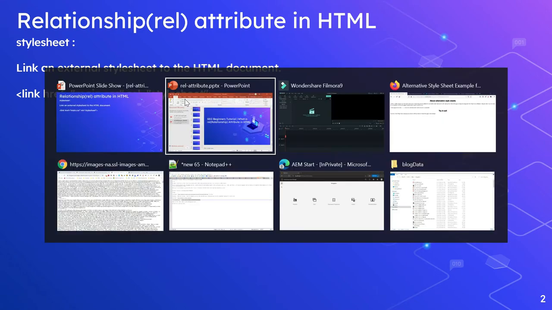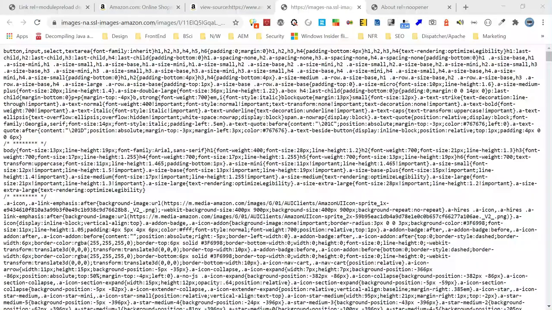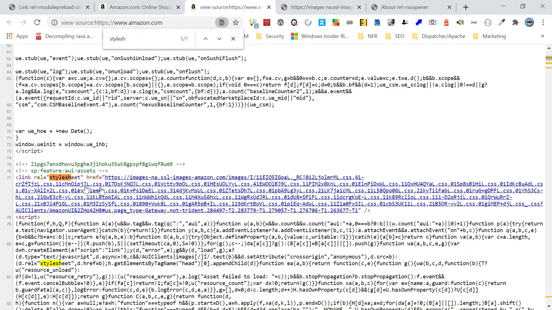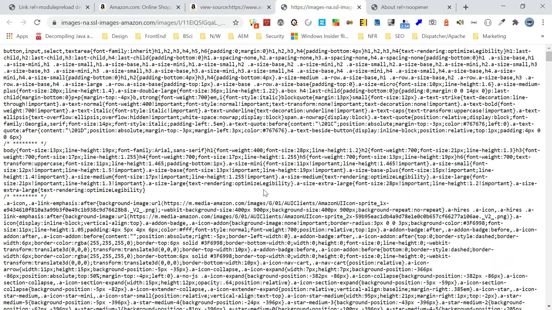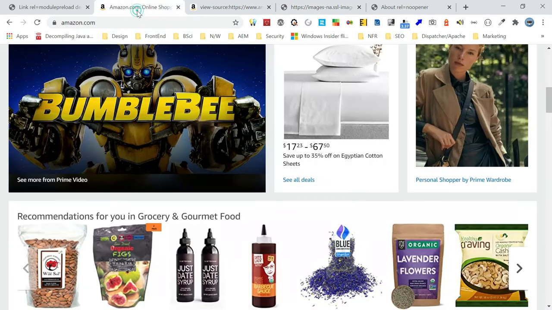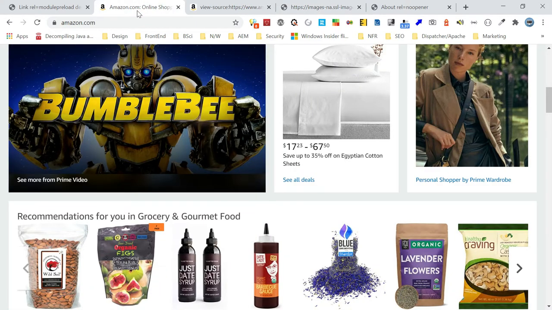Now if I go to one of the sample sites, Amazon, and go to view source, you can see a style sheet linking to a URL. If you open that URL, it will have all the CSS styles defined. This will be applied to the HTML elements, and that provides your screen view, the look and feel and styles.